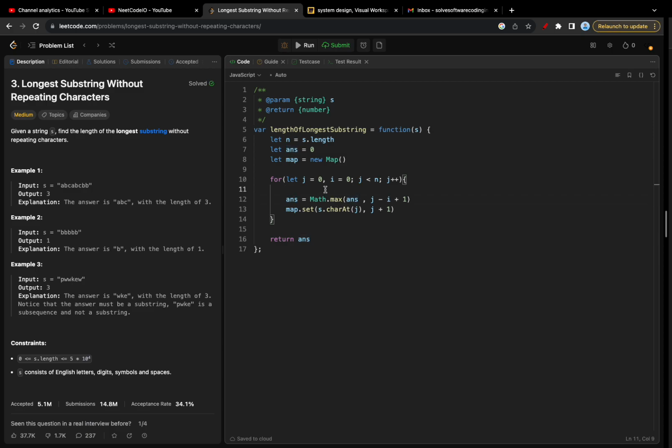However, there's something important when we have duplication, when the map has j. So I want to say if map.has(s.charAt(j)), if that was the case, we should say first I should remove, or I should move the beginning.